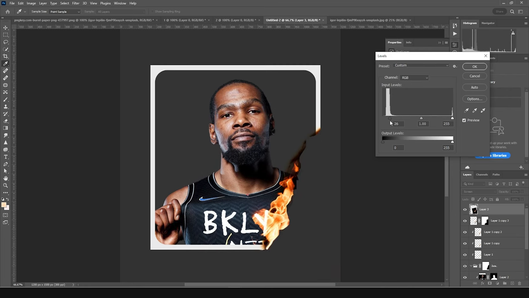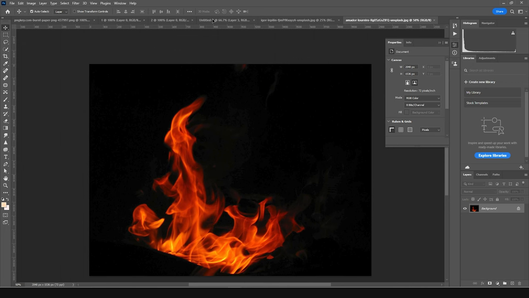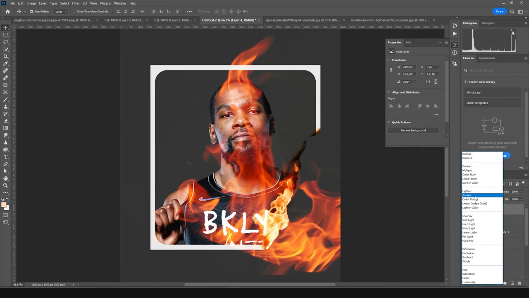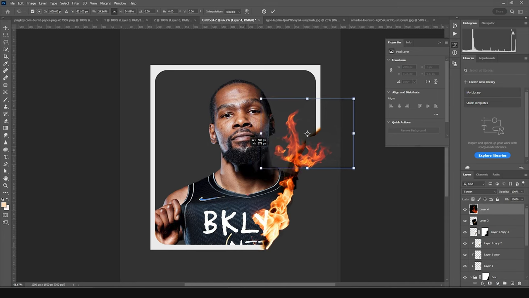Just like so. And let's get another image, so let's drag and drop this image right over here. Again, same thing, let's change the blending mode to screen, Control T, let's make it a little smaller, let's add some rotation.